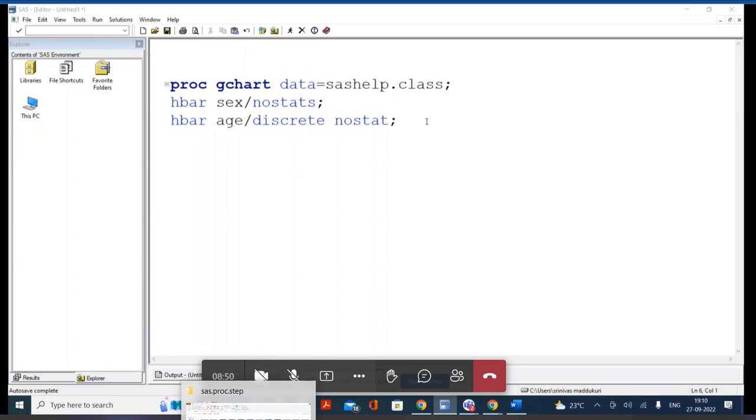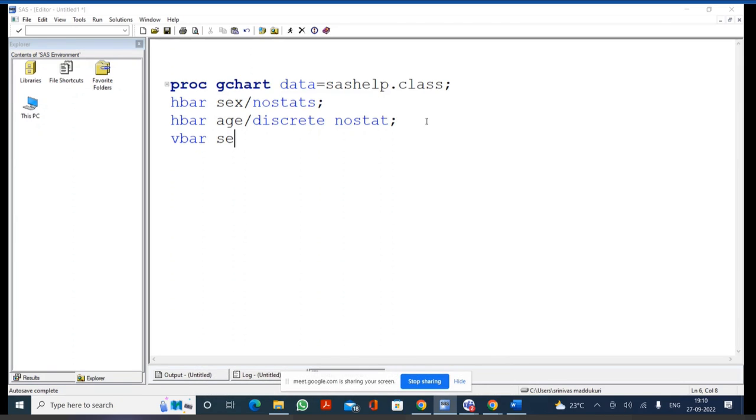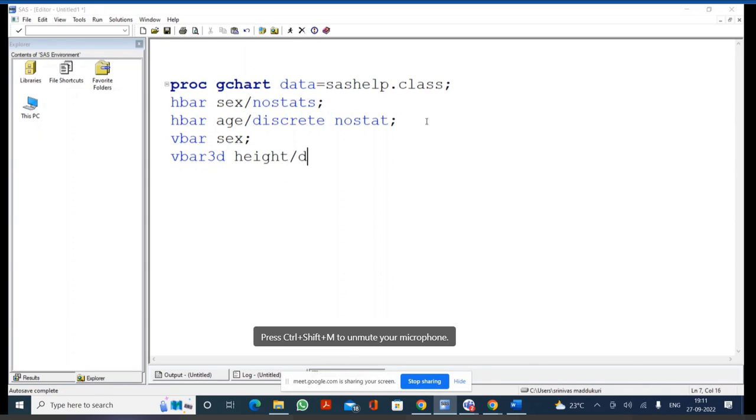And then we have seen VBAR. I want to have a vertical bar for the sex variable. And I told you we can also request VBAR3D. I want to have VBAR3D for the height variable. And since height is a numerical variable, it will take its own midpoints, so I'm writing the DISCRETE option.